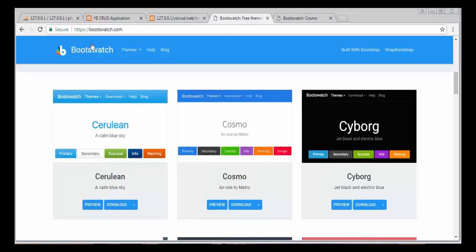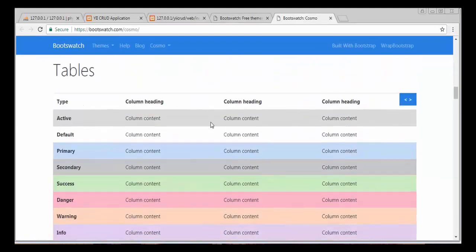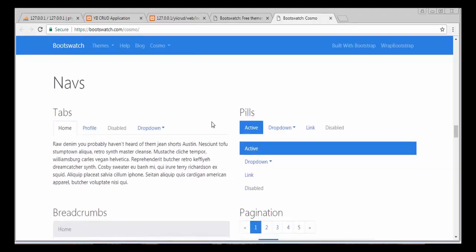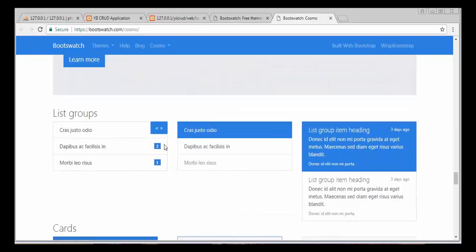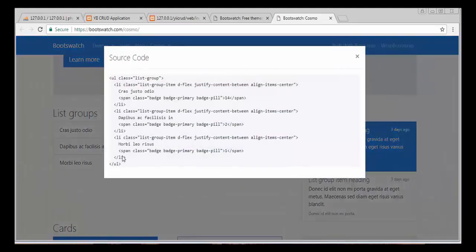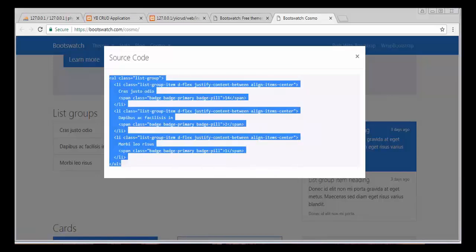bootstrap.com. Select whichever theme you want, then just click on this preview link. I have selected this Cosmo and I have clicked on this preview, so I have got this template. And then from here I want some dialog boxes, something like this. Yes, I will take this, I'll just copy and paste it here.